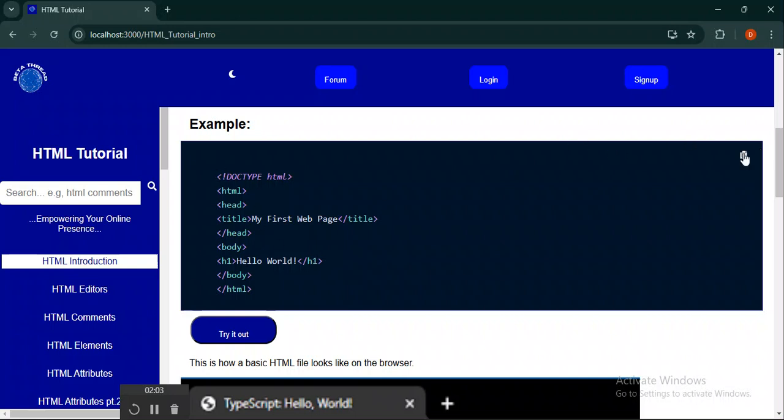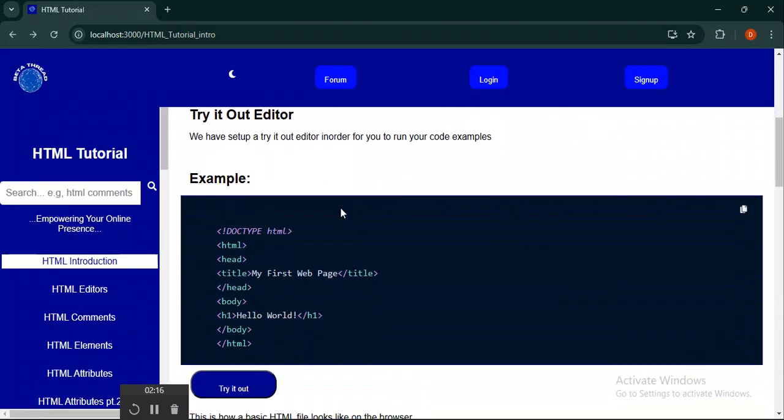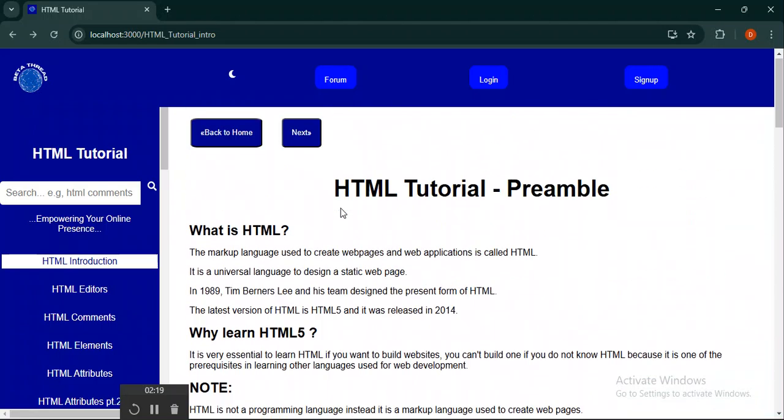This is just a simple HTML code, and what it brings out is hello world. If we change this to something else, it gives us that. So this is just an introduction. So this is just the introduction of HTML.